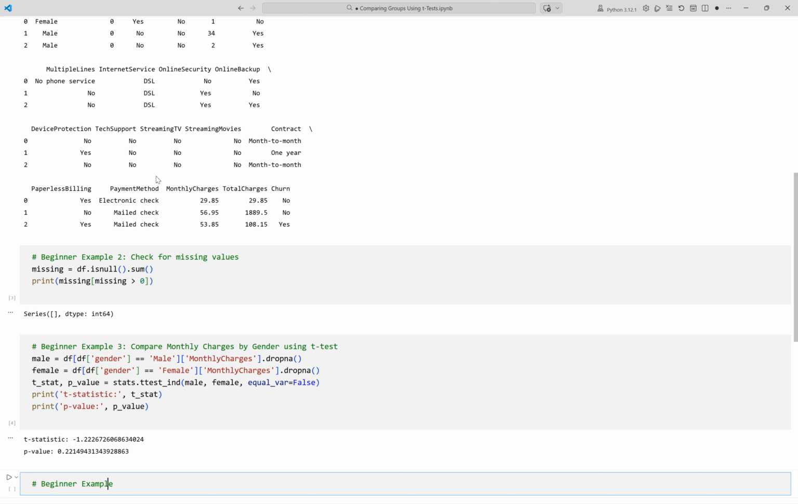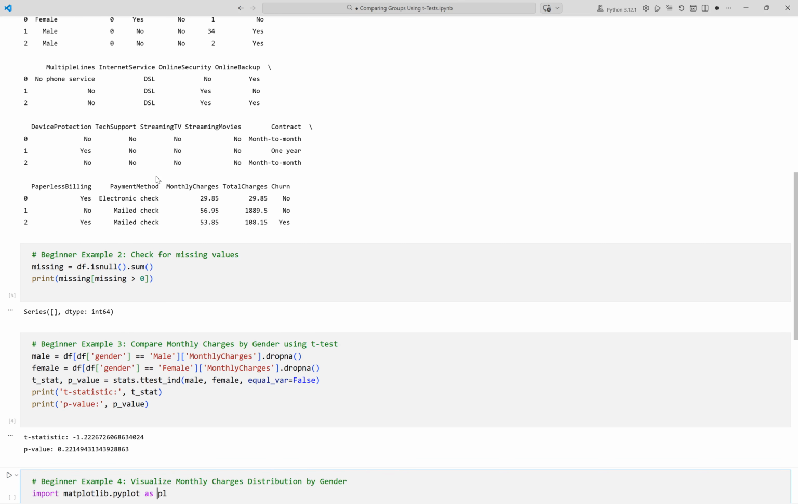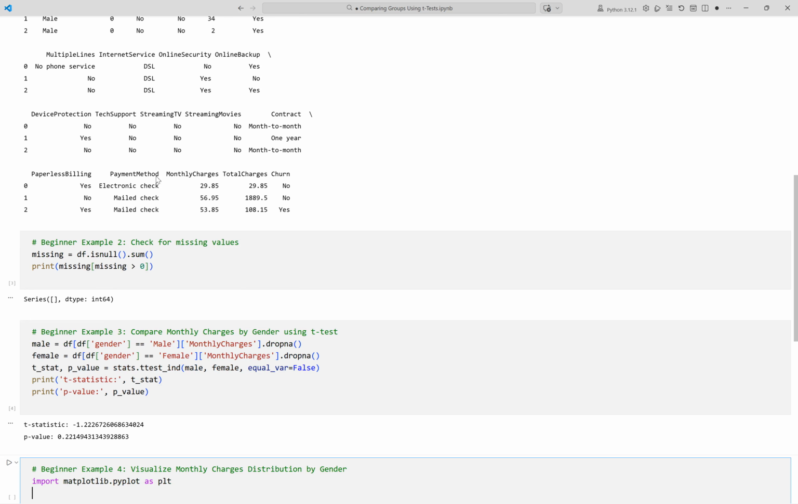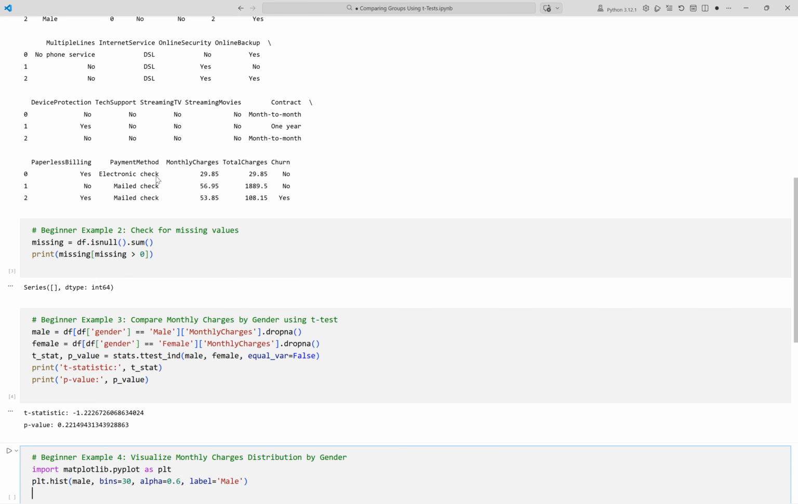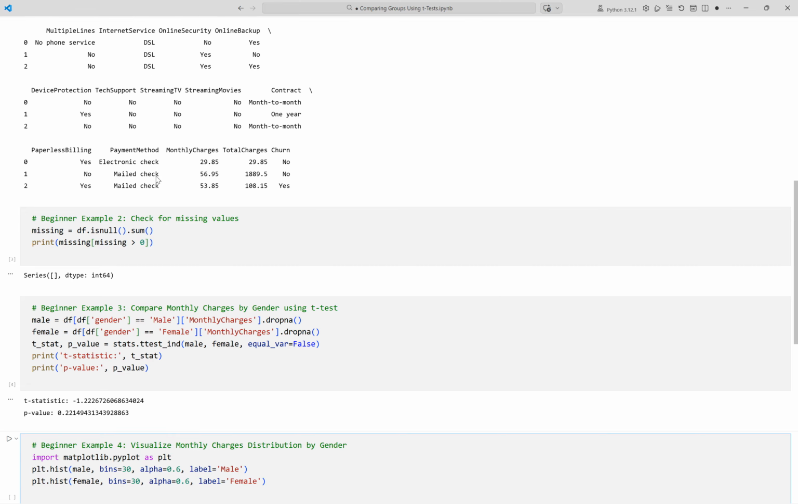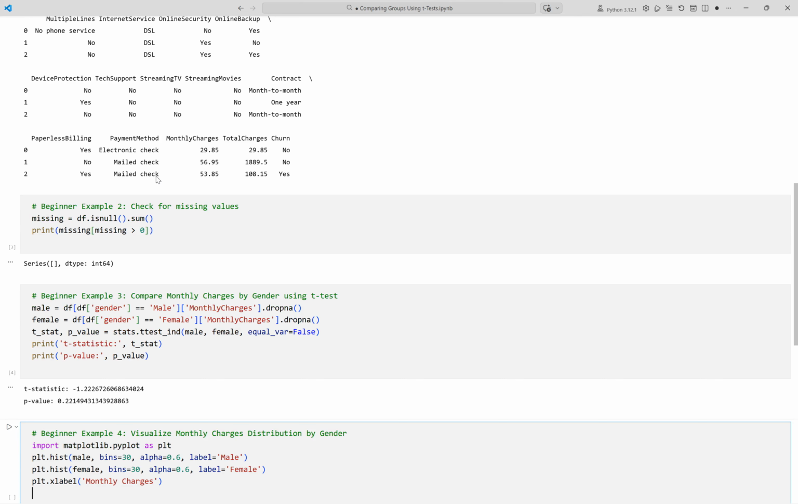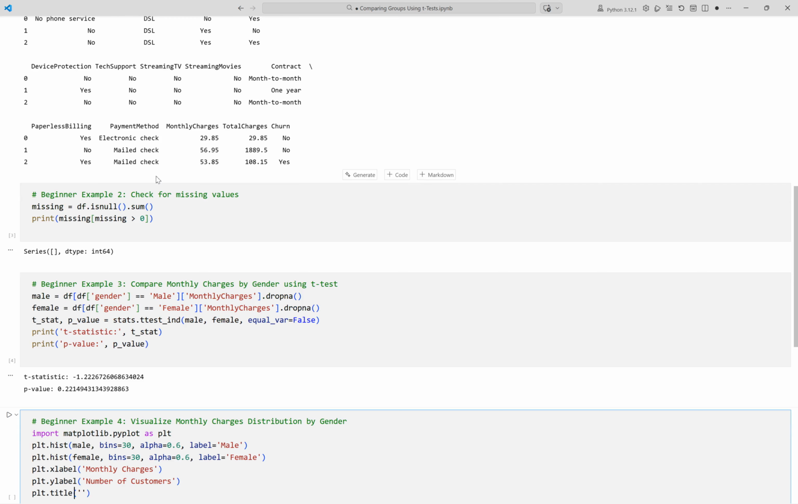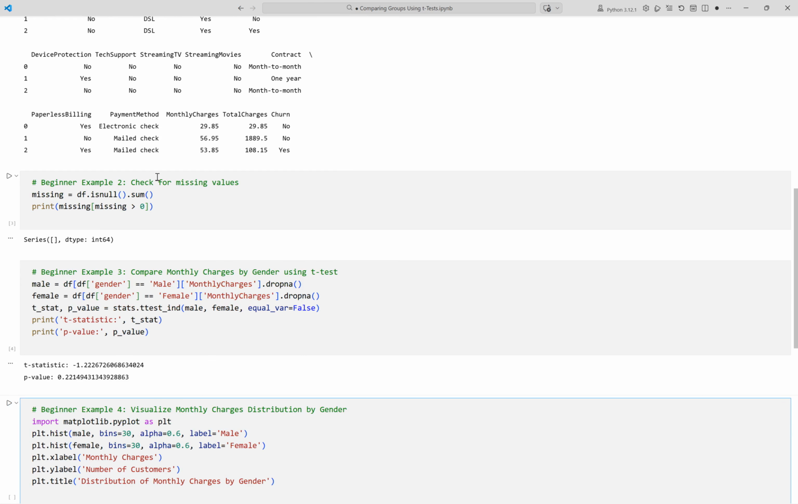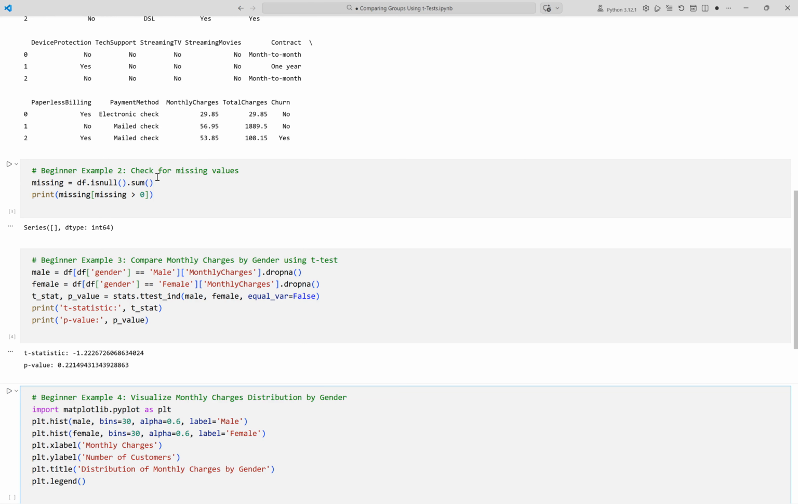Visualizations help business stakeholders see differences between groups, not just numbers. We import matplotlib, a common plotting library. We plot the distribution of monthly charges for male customers. We plot the distribution for female customers on the same graph. We label the axes clearly for business understanding. We add a descriptive title. We show which color belongs to each group. We display the plot to spot obvious or subtle differences.